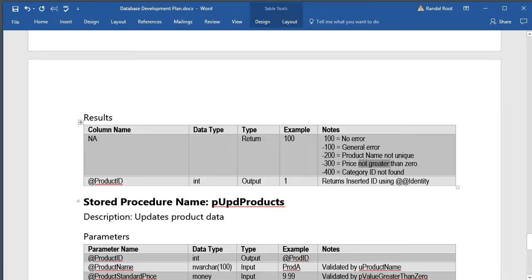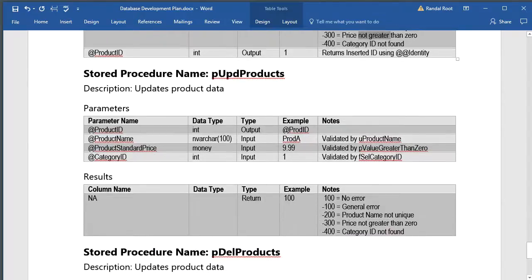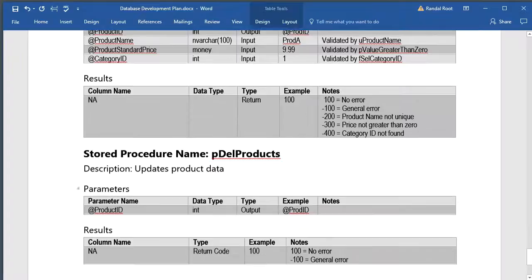And the name of the stored procedure is greater than 0. And then category ID not found. Any error message I can think of that I might go ahead and document and set up. And then I do have an output parameter that gives me that value of the identity being used, so I might put that in there as well. And continue on with the other stored procedures accordingly.